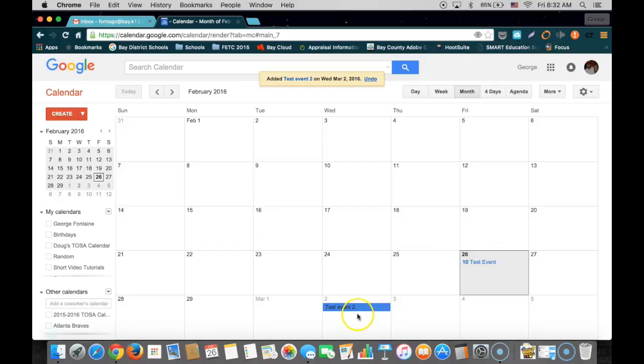Those are the two different events that you can actually create inside of Google Calendar. If you have any more questions on how to create an event, please feel free to contact us at TOSA at bay.k12.fl.us. Thank you.